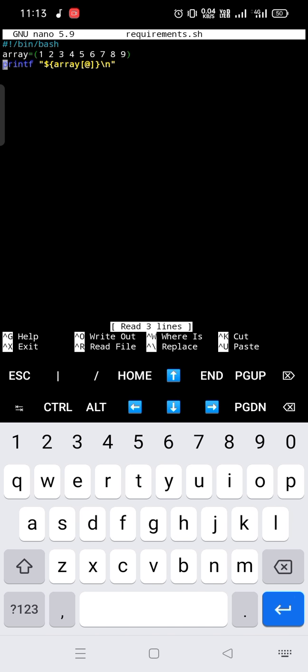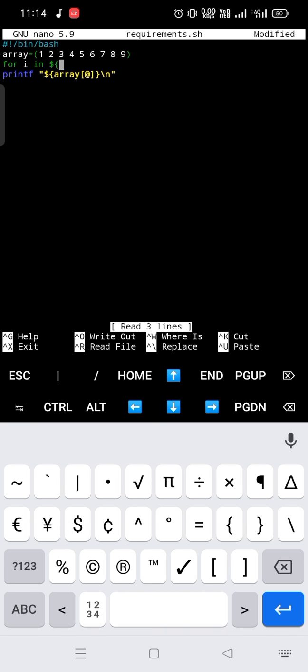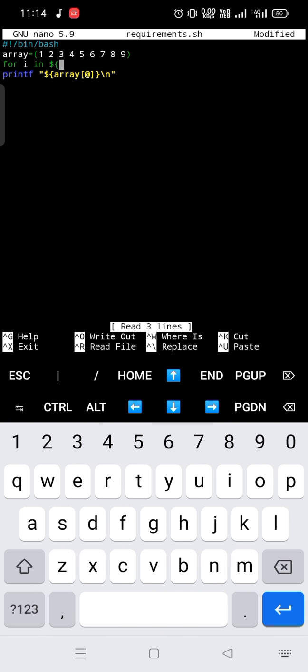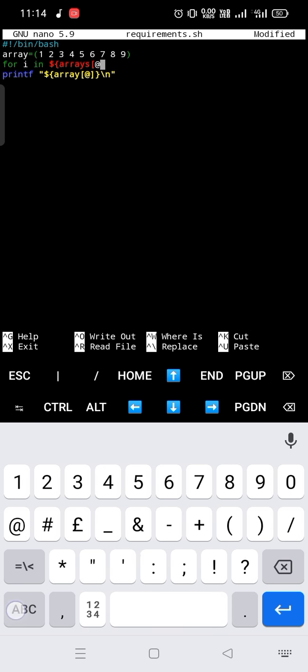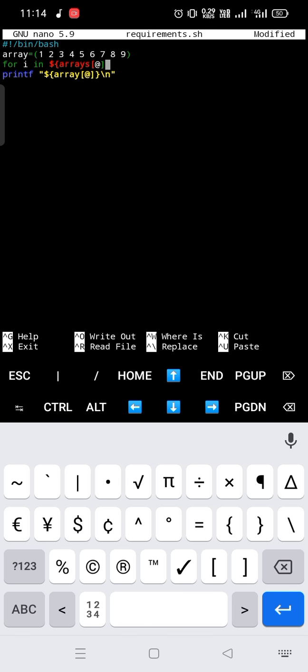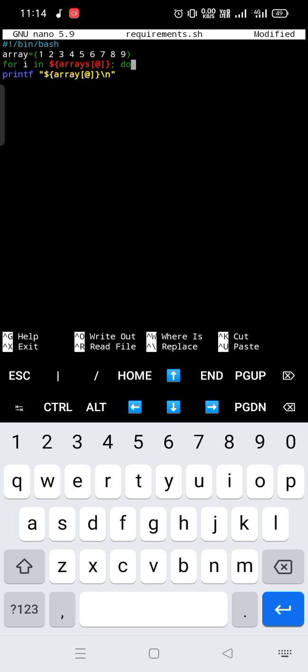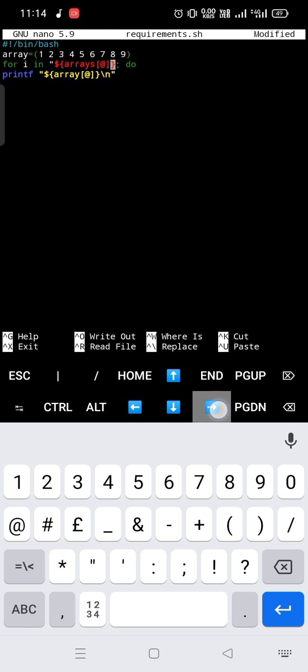It will print 1 only for the first, as the program ended. Now what you can do is use a for loop: for i in array do. Okay, let's close it with this.